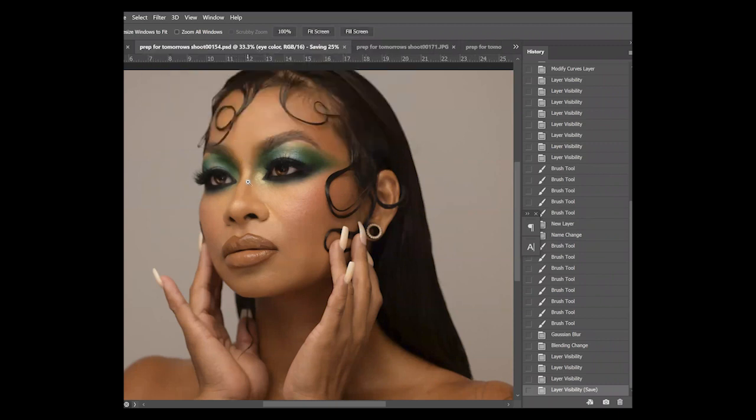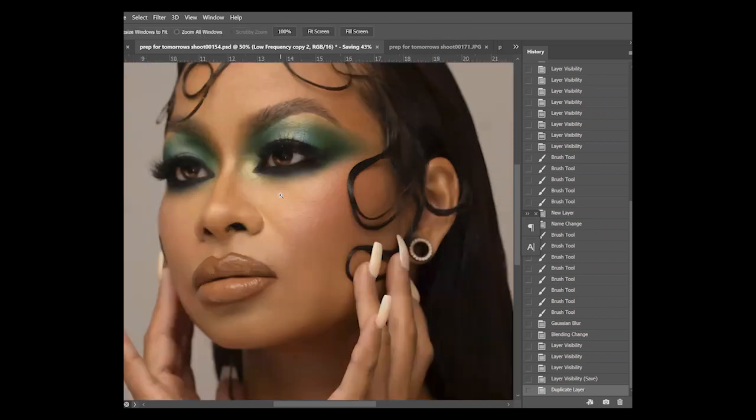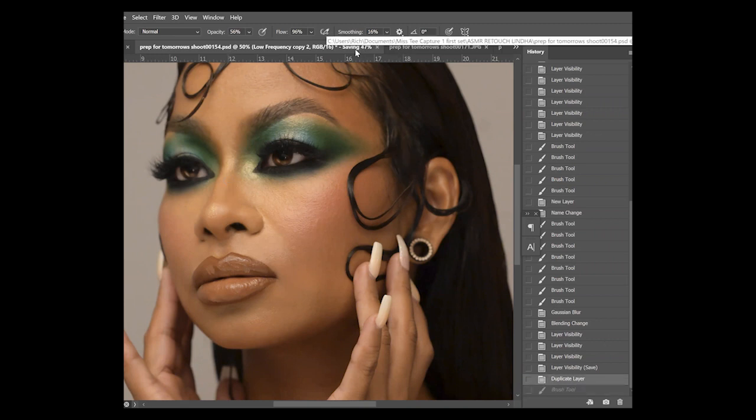So what we're going to do now is we're going to go to our low frequency. We're going to copy it in our mixer brush tool. And now we're going to start to blend in the skin. We're going to bring the smoothing down to maybe 16. Now, we want to be careful because we don't want to smear the skin, and we don't want it to look unrealistic. Uh-oh, I made a boo-boo. So what we're going to do is go back to the mixer brush tool.